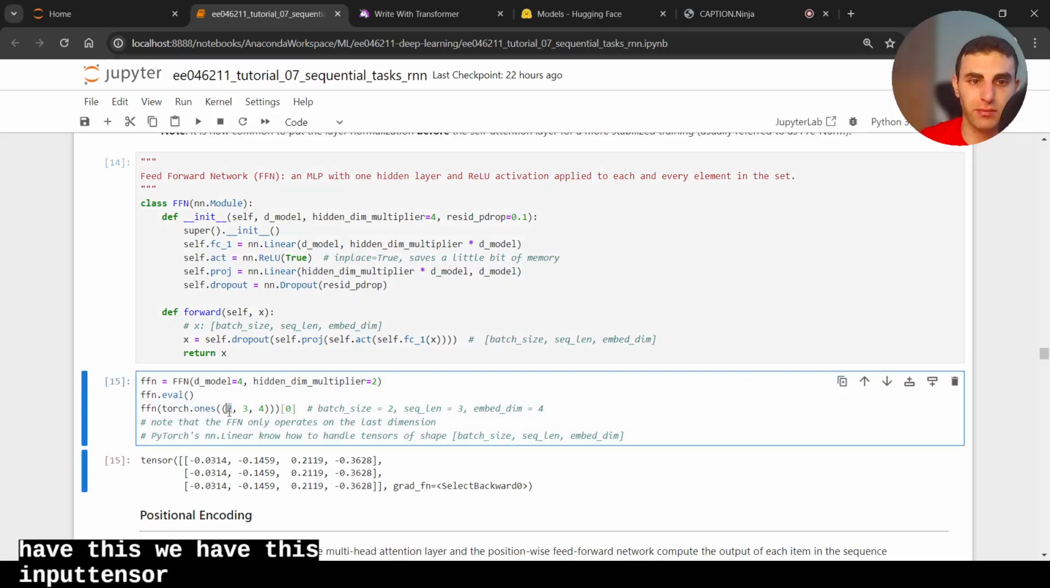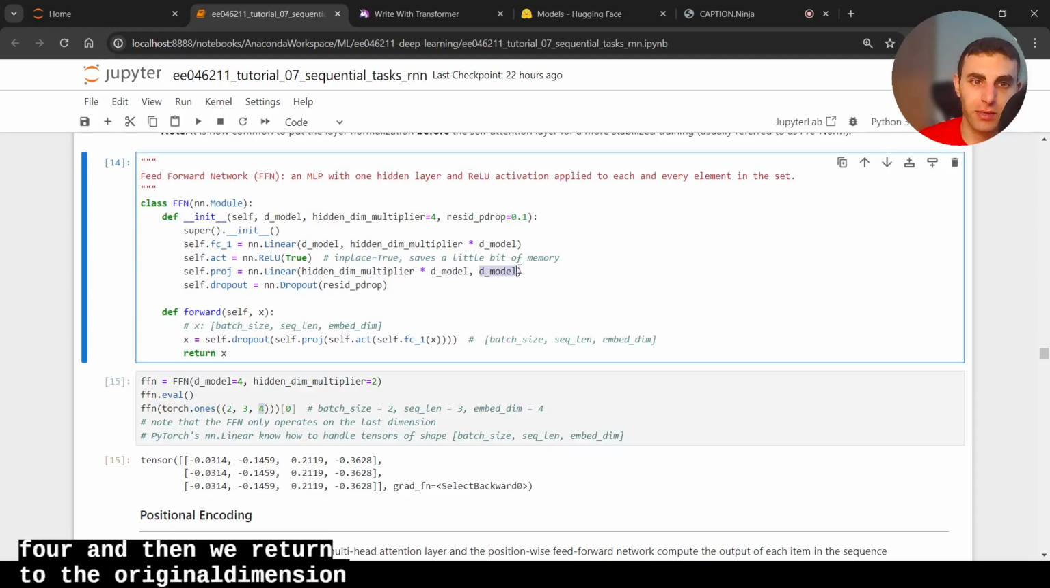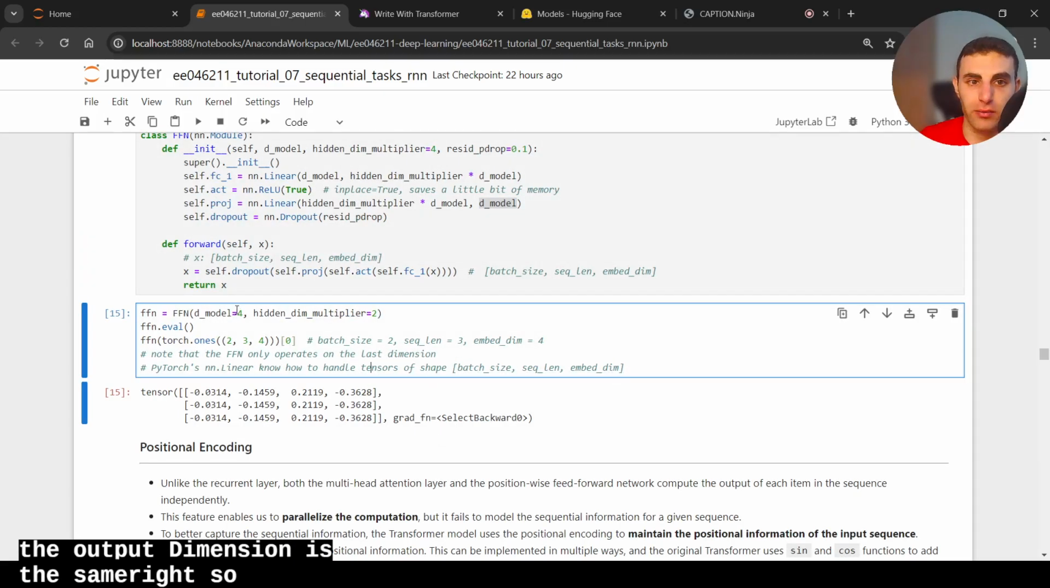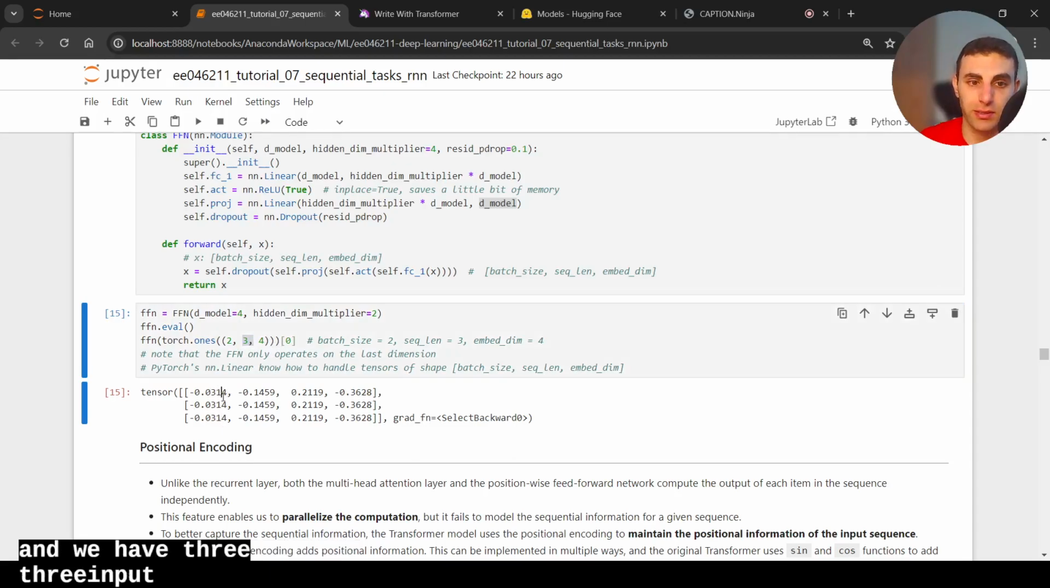input tensor, which has a batch size of 2, a sequence length of 3, and an embedding dimension of 4. When we give it to our feed-forward network, our MLP, the output is the same shape, because it's usually structured with a hidden multiplier where we increase the dimension by 4 and then return to the original dimension. So we have a network that grows in the middle and then goes back to the original size. You can see here that the output dimension is the same: we have an embedding dimension of 4, and we have three inputs in the sequence, right?